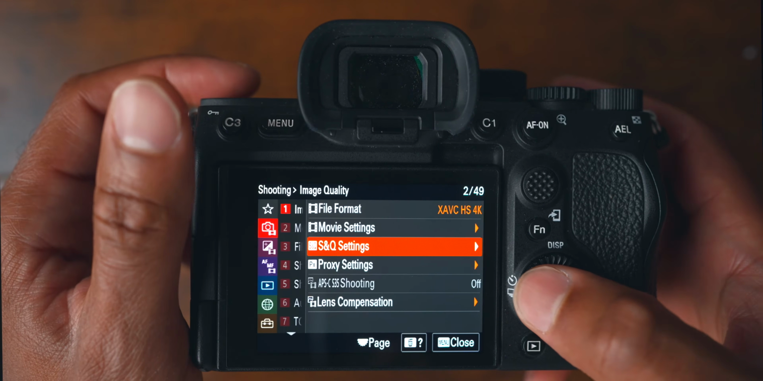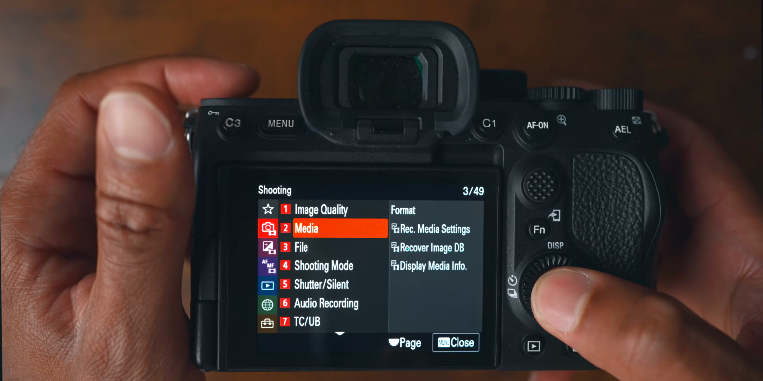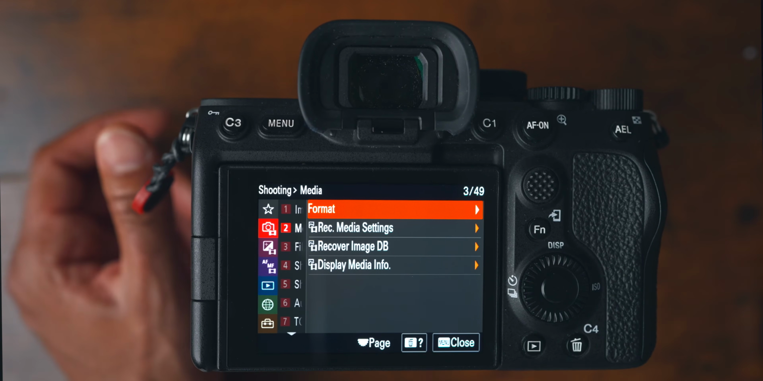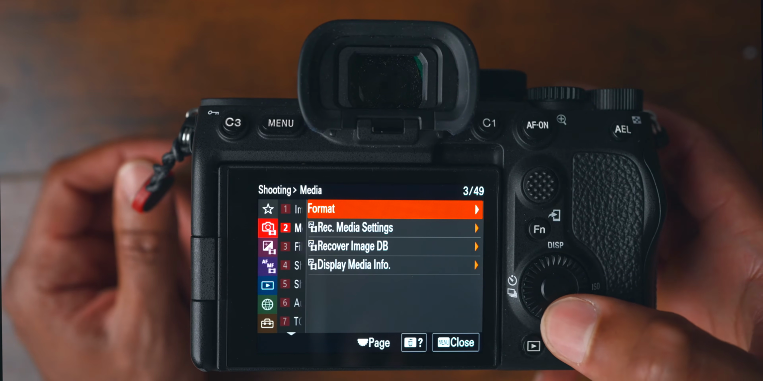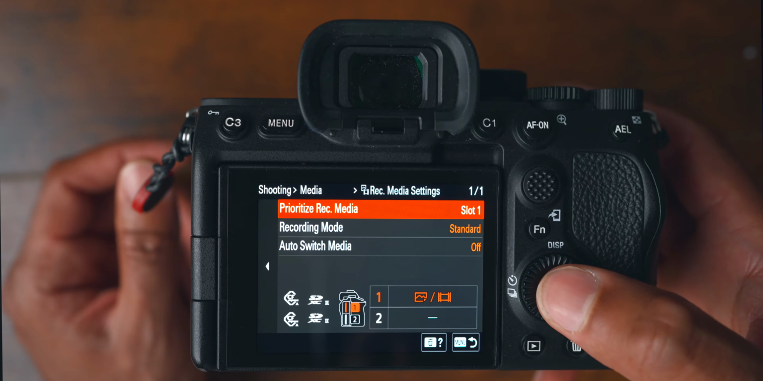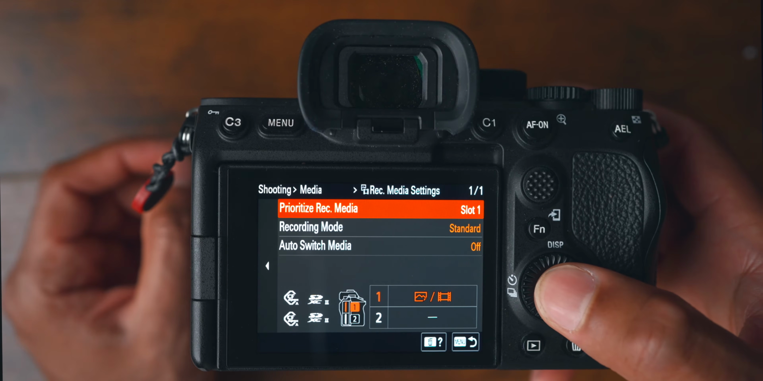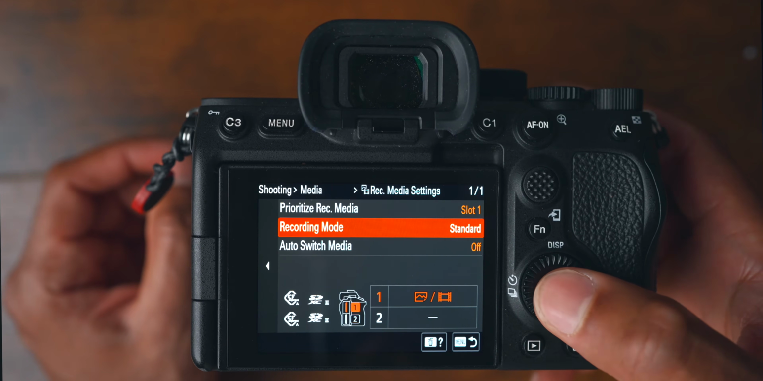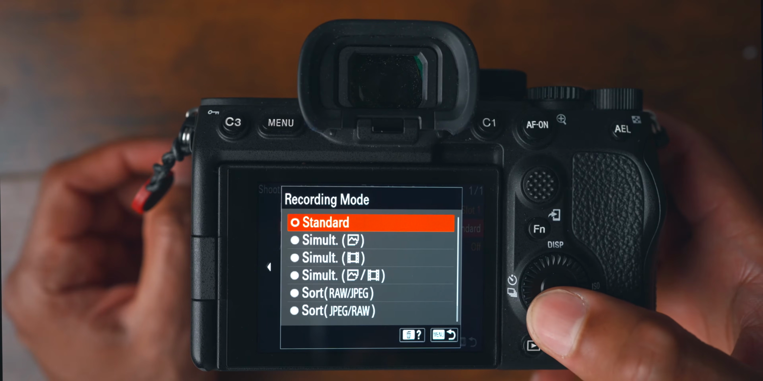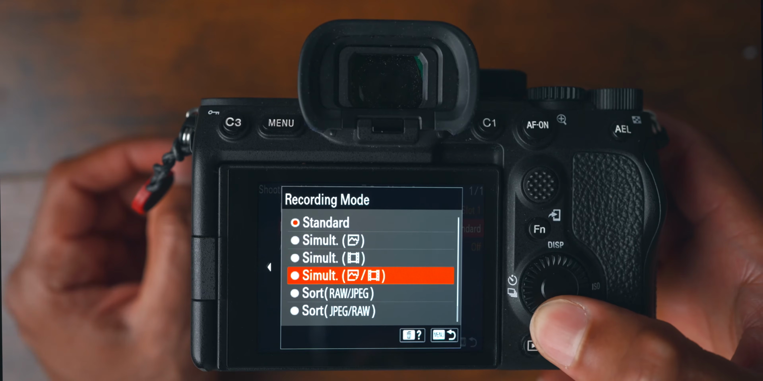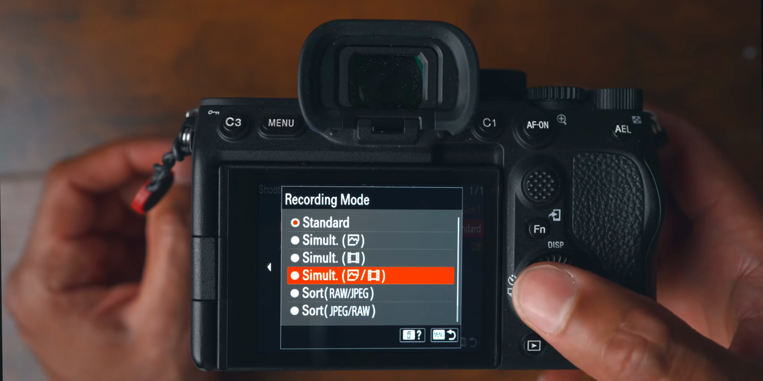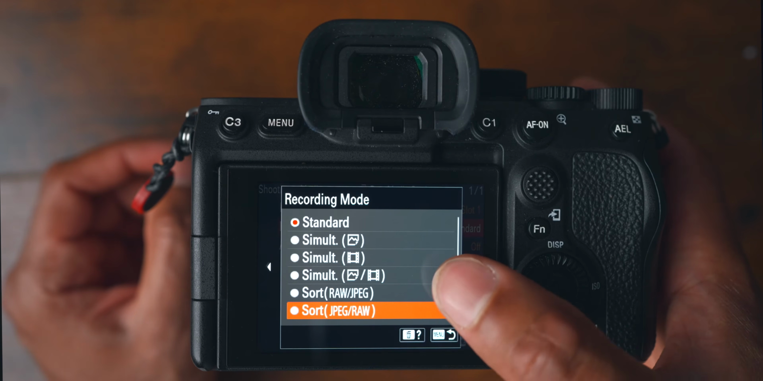Next, we're going to come down to our media. This is where you can format your cards. Depending on the situation, this is where you want to set up how to use the dual card slots. You can have it set to standard, where it just uses one memory card or the other. But to be honest with you, if I'm shooting anything that is important, i.e. client work or something that I really don't want to lose, I have it set up for dual recording, which is going to be simultaneous, both for photo and video.